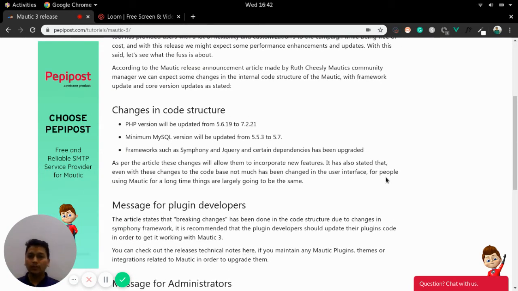According to the Mautic release announcement article by their community manager Ruth Chesley, we can expect that the internal core structure of Mautic might change with this update, and core versions might be updated. Moving towards the core structure, the PHP version will be upgraded from 5.6 to 7.2.21, and the minimum MySQL version required will be 5.7, upgraded from 5.5.3. The Symfony framework, jQuery and certain dependencies might also be upgraded. From the release article, it has been seen that the changes will allow incorporating new features. It is also stated that these changes to the code base do not much affect the user interface, but for people using Mautic for a long time, a few things might change.